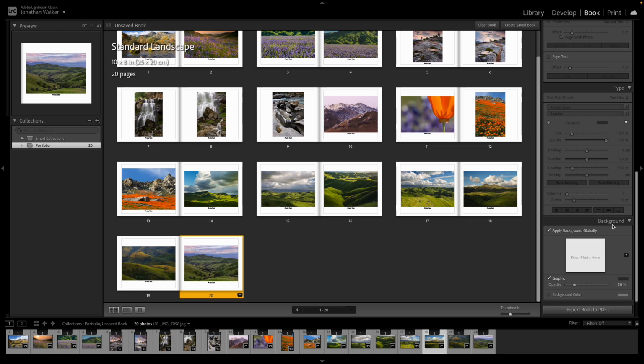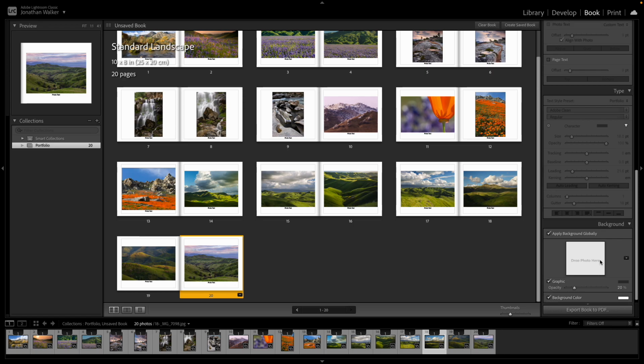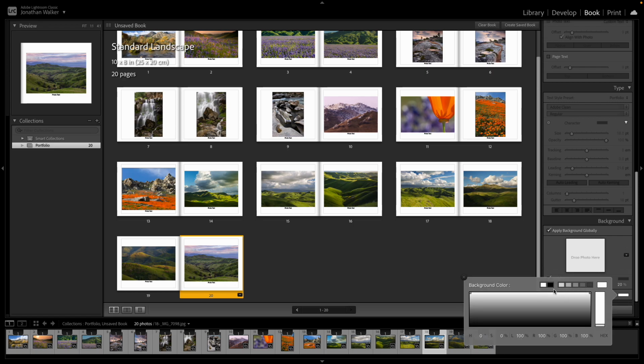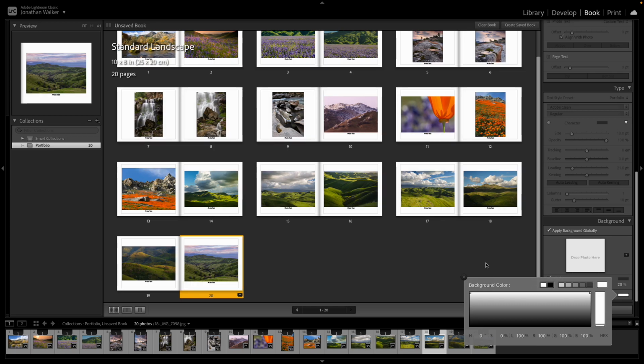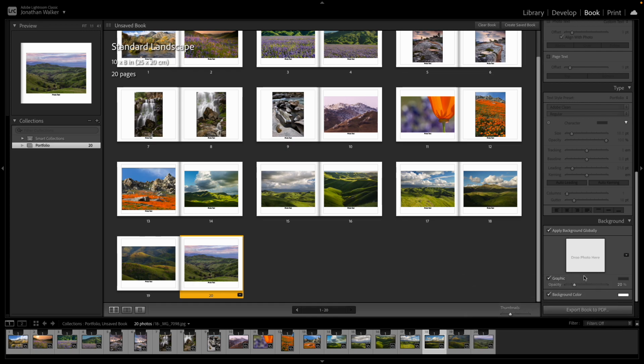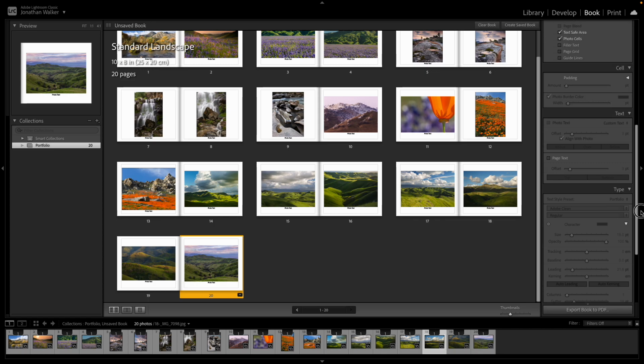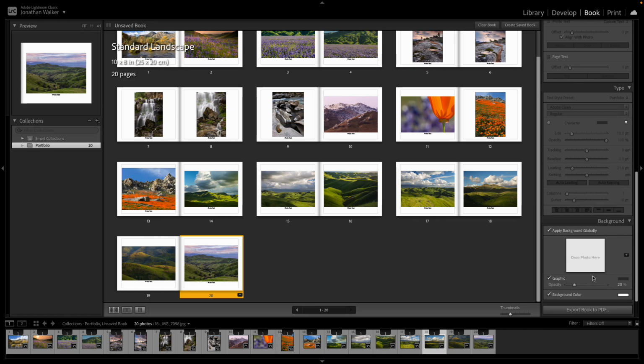So if we keep going down, we go to background, we go apply background globally, that's checked. So if you want to change your background color, say to black, you can do that, and it's going to change them all to black. Now obviously our text is black, so we're going to have to go back up to our text and change it to white. The only two colors we want to use for background for this portfolio would be white or black. So your choice, and you can make the changes to your preset for a white font pretty easily and go from there.